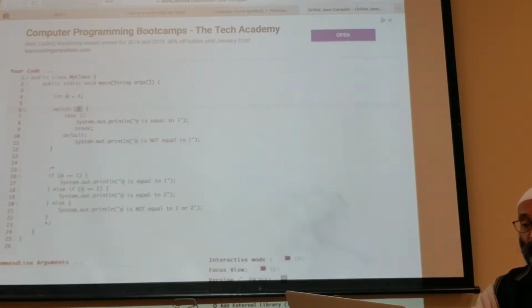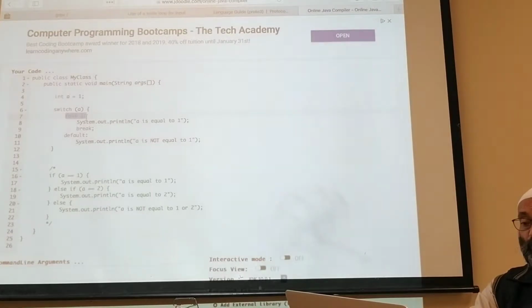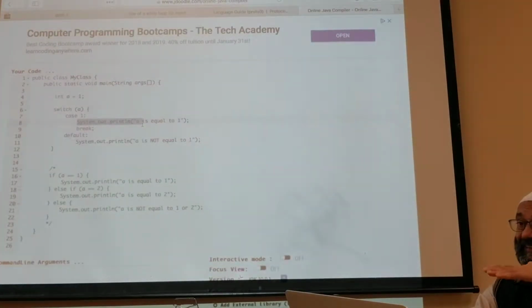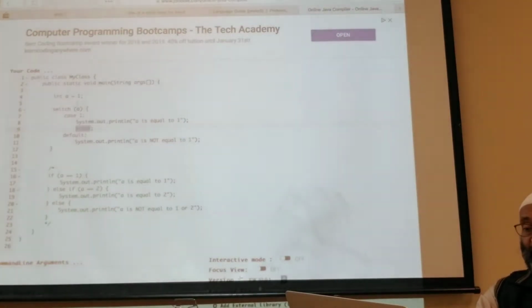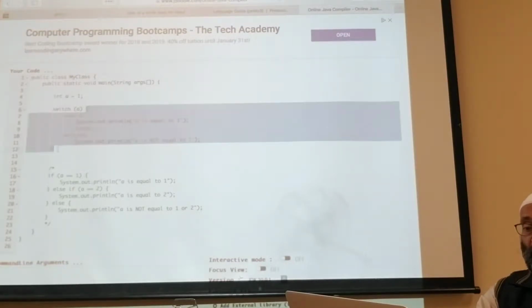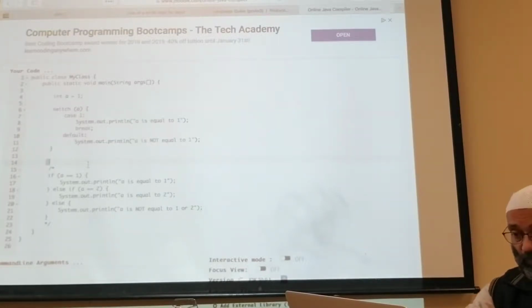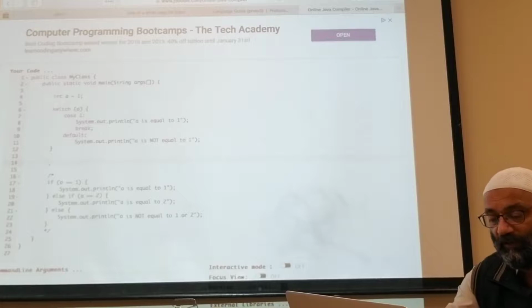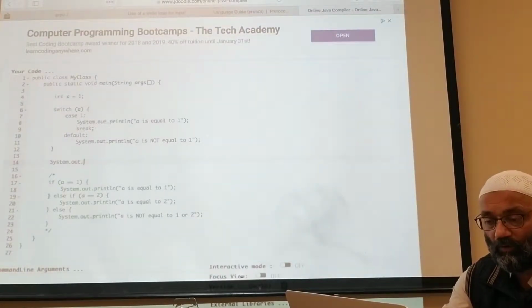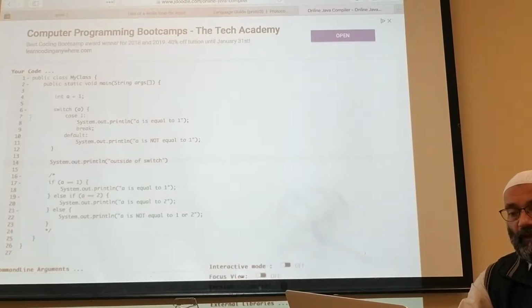So it said, okay, this statement matched. So it will not match any other statements. It will come here and start executing here. But it will keep executing until it finds a break. On the first break, it will come out of this block statement, and whatever is outside, it will do that. So let's put system.out.println outside of switch, right?